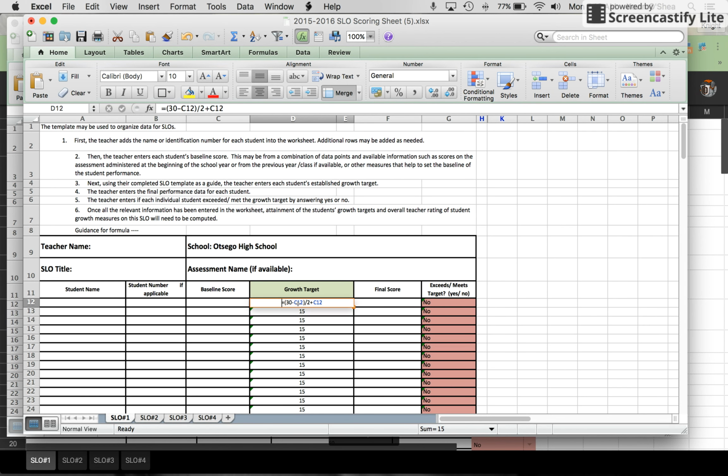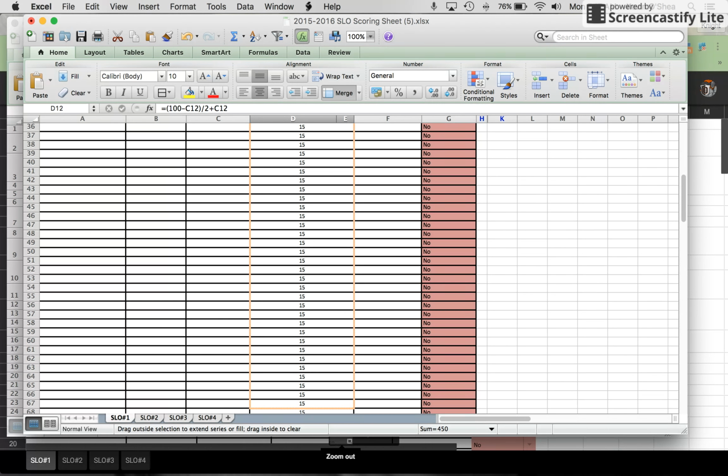The same would be true if your pretest was more than 100 points. So if you wanted it to be out of 150, it's going to change that growth target, and you'd have to pull this down to change all those cells below. But I'm going to go back here, and I'm going to reset it to 100 points. Reset it to 100 points, drag it to where it needs to go, and reset the Excel document to where it needs to be.